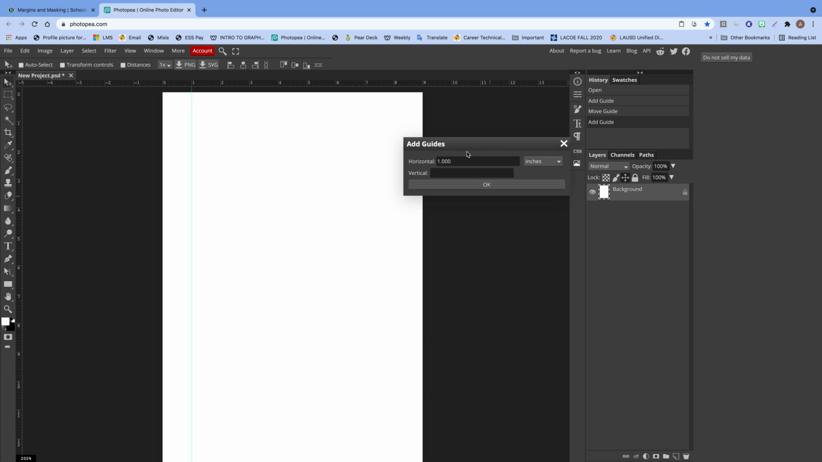So I have 1. 1 plus 3 is 4, right? I'm going to press OK, and now it's going to put it right at the 4 mark on the ruler. So now from the 1-inch guide, the one that's right here, to the 4-inch guide, we have 3 inches. 1, 2, 3. It's only at the 4 because we've added the margin space as well.